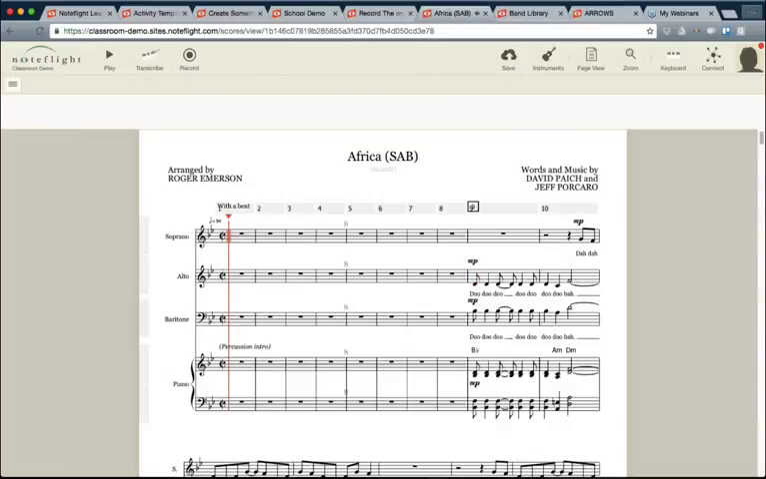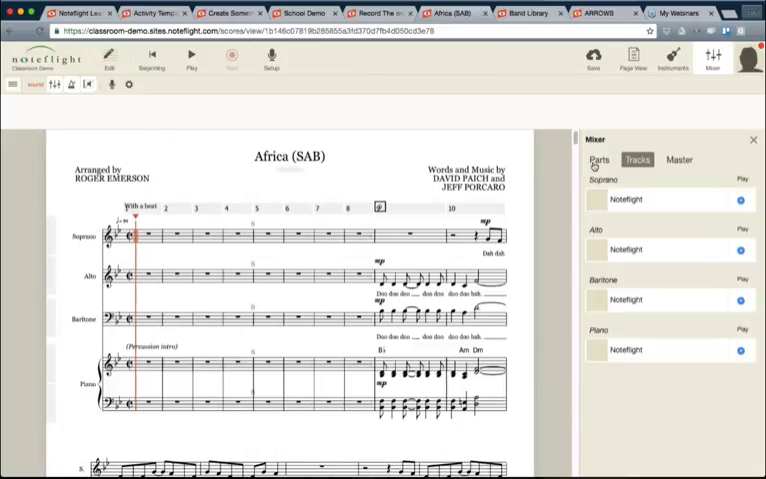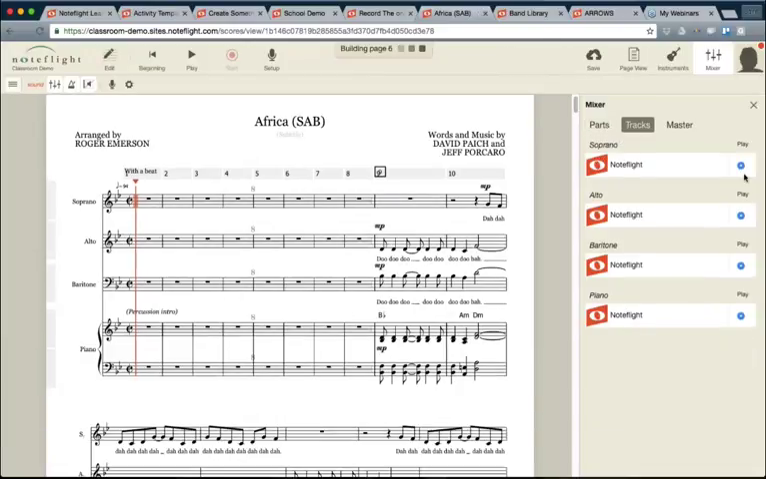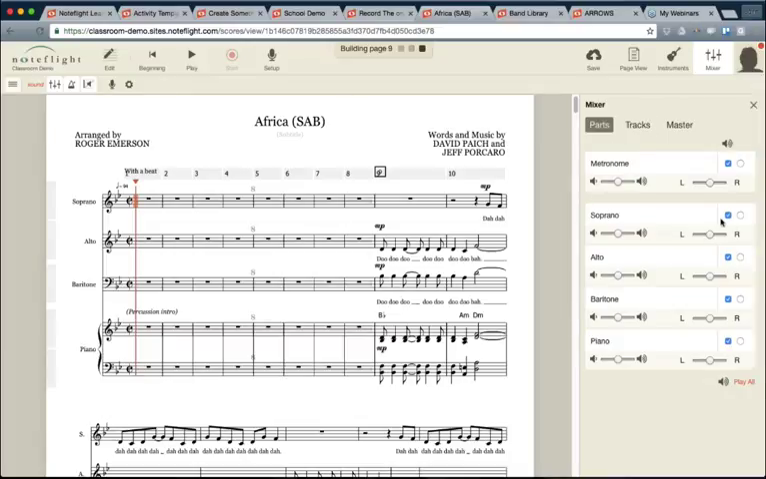I can record along with it. I can select which parts I want to hear. So I can even go in the mixer and select, you know what, I don't want to hear the alto part because I want to sing the alto part, but I want to hear the soprano or baritone. All of that's available right there, and it's your own score. As long as you're a member of the library, you have permission to use that.